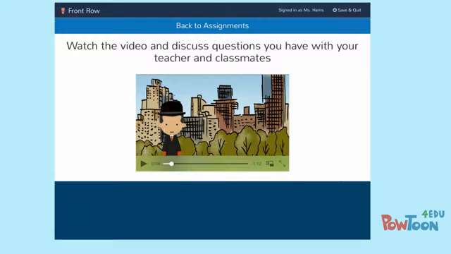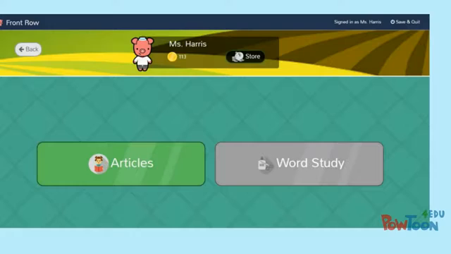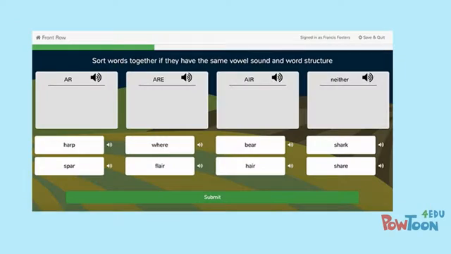ELA setup is slightly different. There's only 2 practice choices: articles and word study. Word study has students take a diagnostic where they do a spelling test, and once they complete the spelling test, when they go to practice their word study skills, it has them sorting words based off of spelling patterns. Sometimes the students can see the words and be able to place them where they go. Sometimes they have to listen for the words to know what to do next.